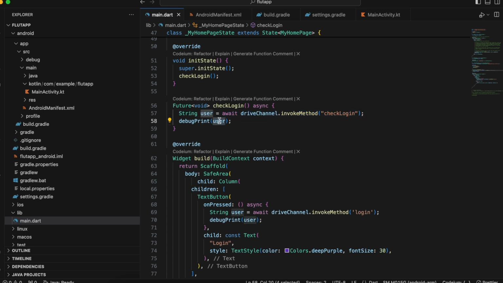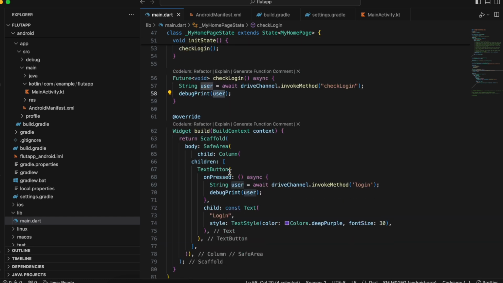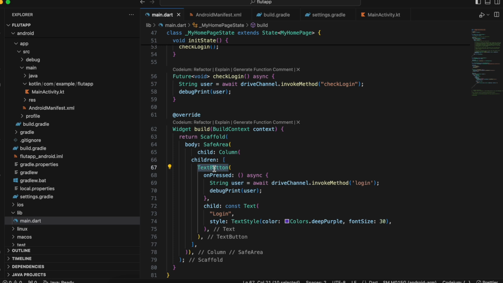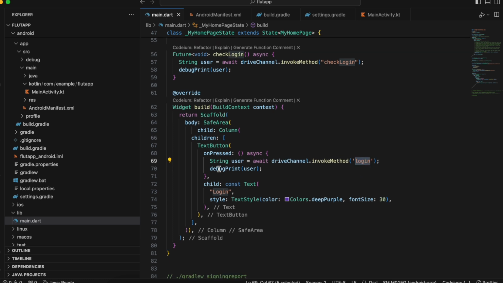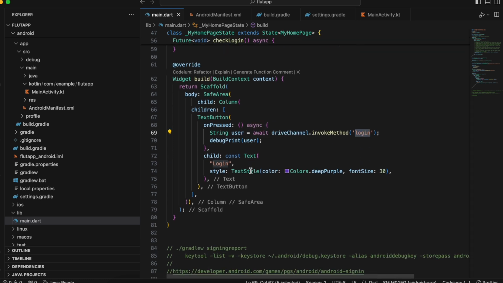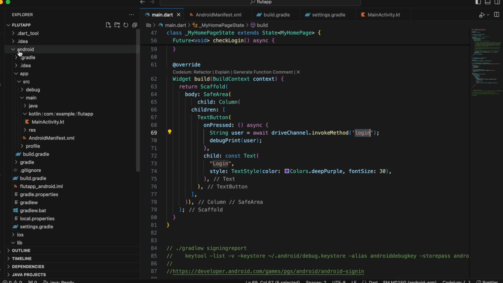If we get the user, then you can do whatever action you want, like redirect to the next screen or save the user data, however you feel like. But if the user is not logged in, then here I have also created a text button, on click of which we are invoking a method called login, and we just get the user data back. So that's it. Next, you will have to go to your Android folder.